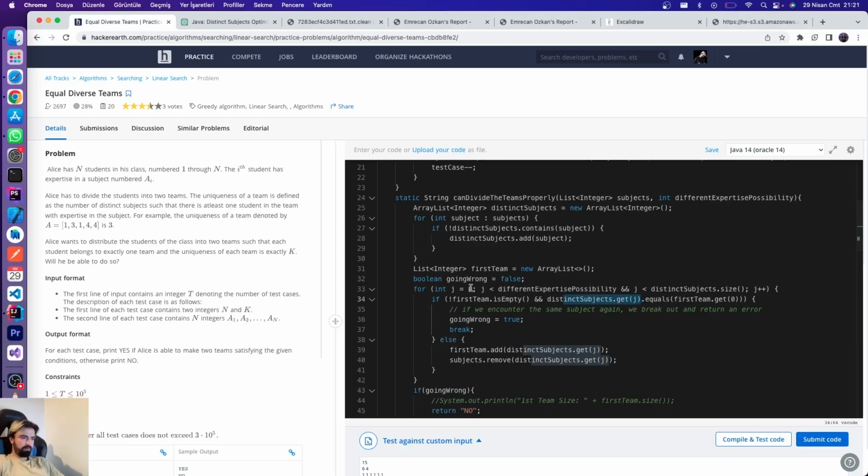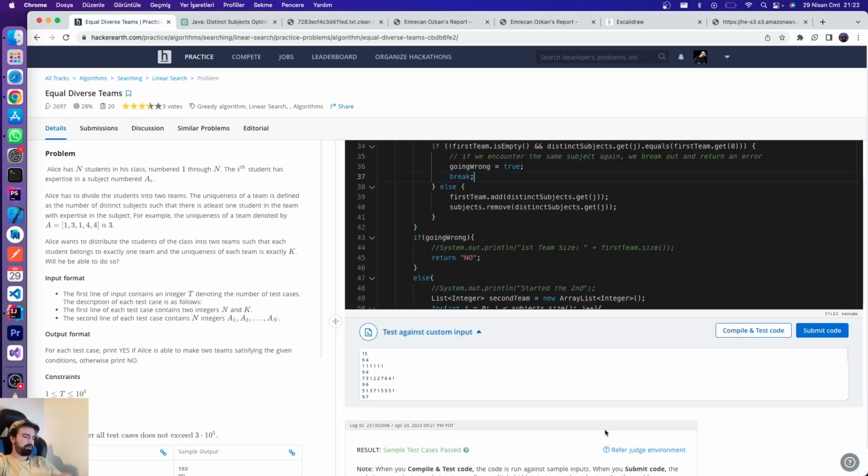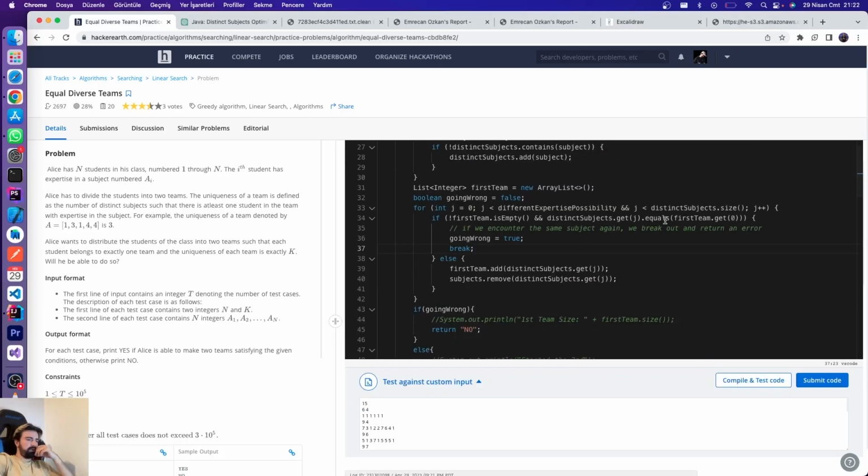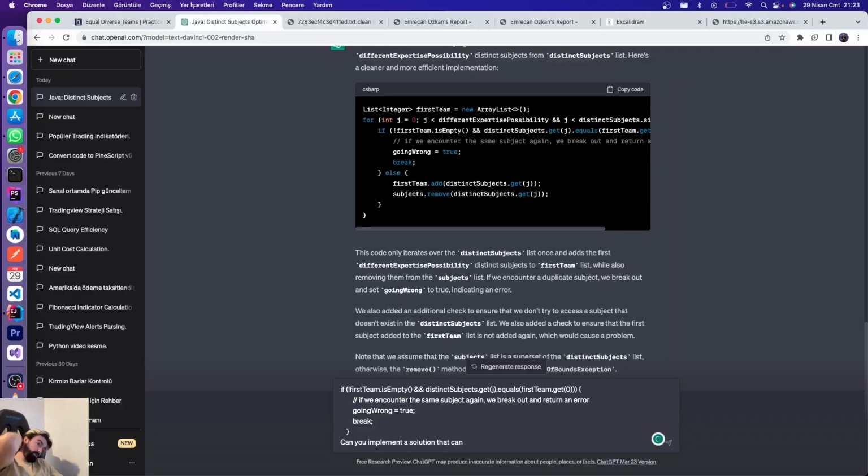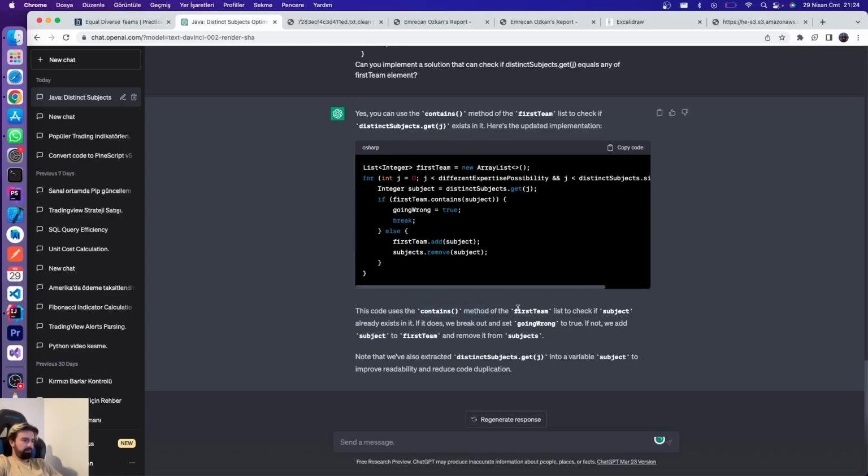If it equals, oh, there are two different things here. Work like a charm. It's checking if it's not empty, it's just checking only the first element of that array. Objects get J equals first. So okay, I'll ask ChatGPT: check if the subject get J equals any of the first team element objects. Code contains method, one of the first, does we break out.